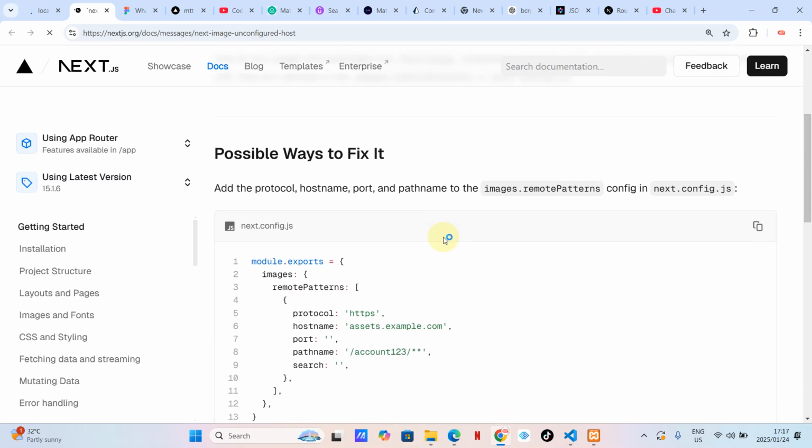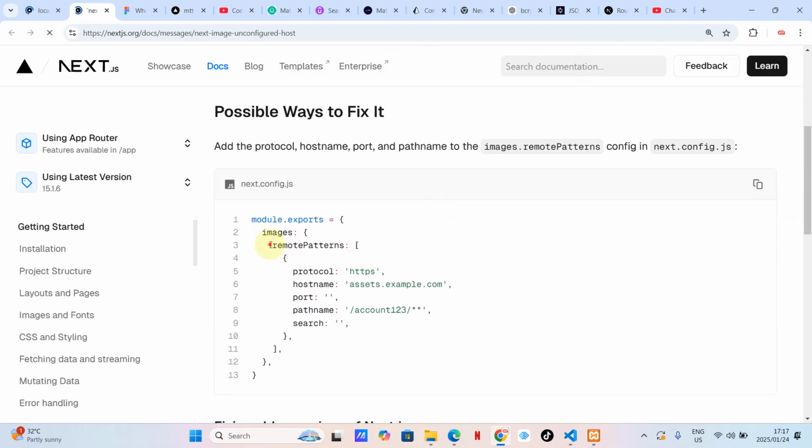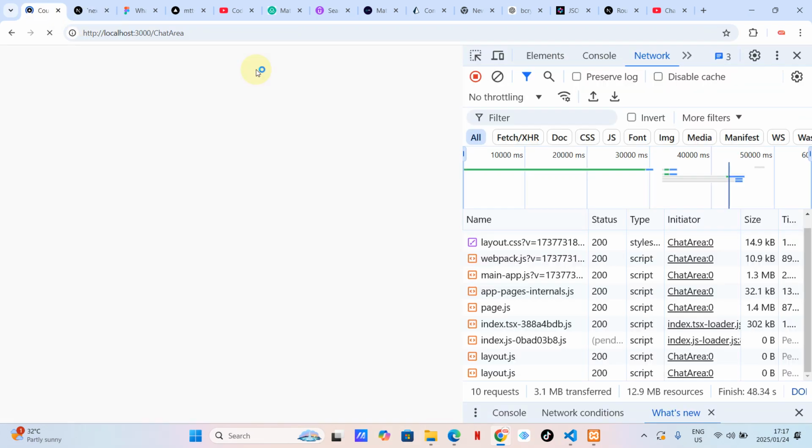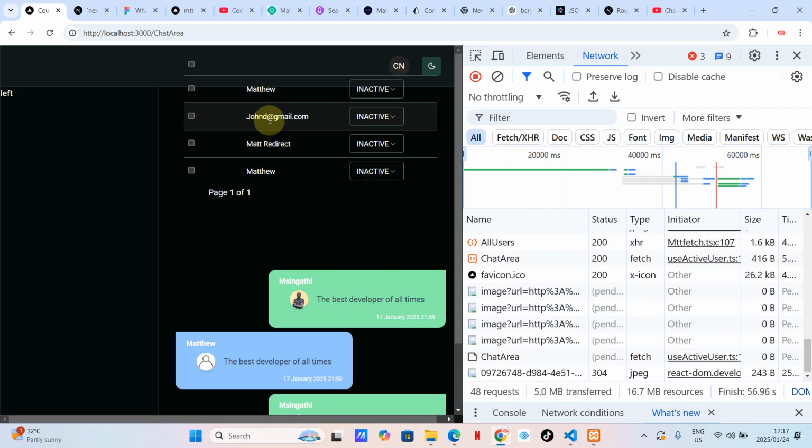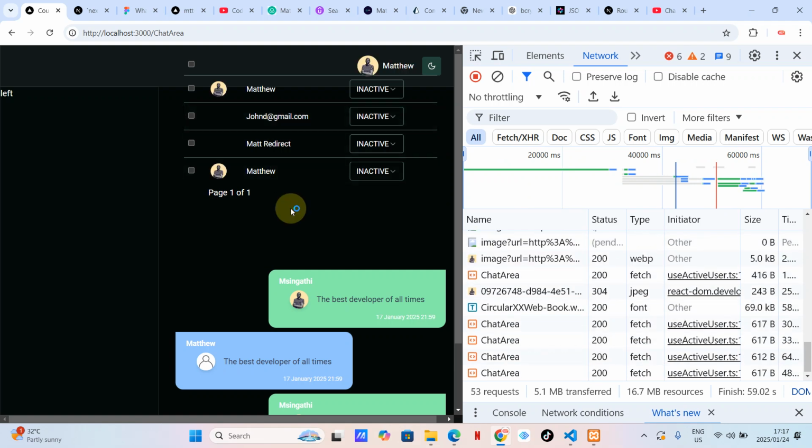Okay, as you can see, guys, remote patterns, and then hostname. Okay, assets.example.com. Okay, let's just see. Okay, if this works, we're just going to continue. Okay, let's just wait for this, because I was going to say it works. Oh, it looks like it's working, guys. Okay, it's working. Okay, it's working.